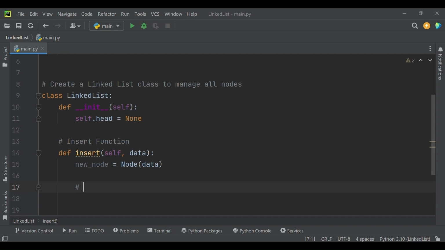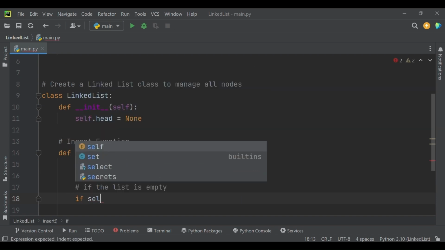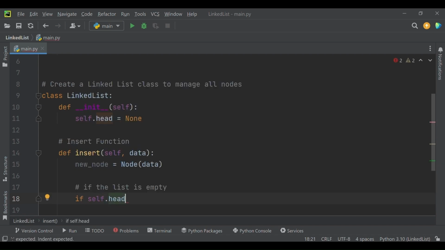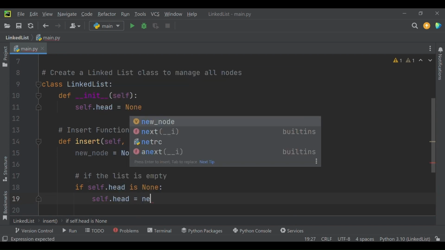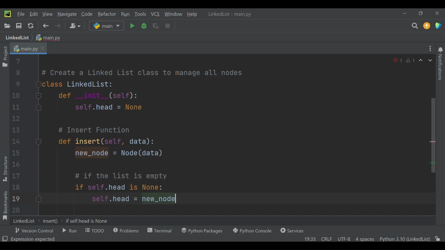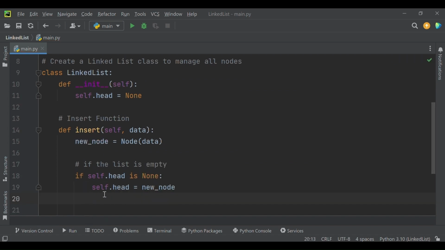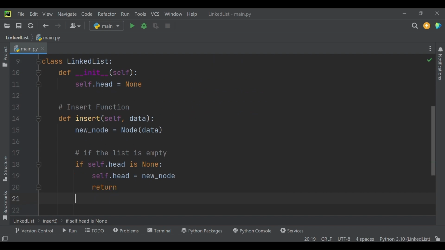Now initially, if the list is empty, then in that case we will check this condition. If self.head is None, then that means we don't have any node, not even the first node in the list. So we will make this new node the first node of the list. That is why I have written self.head equal to new_node. And after that we will exit this function.